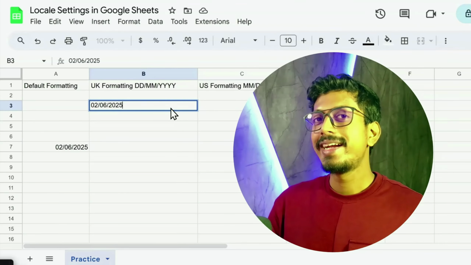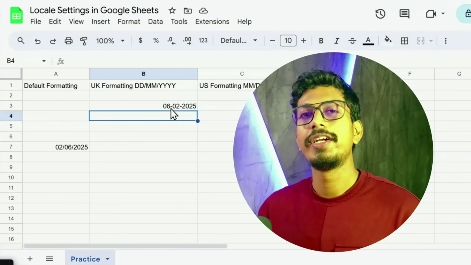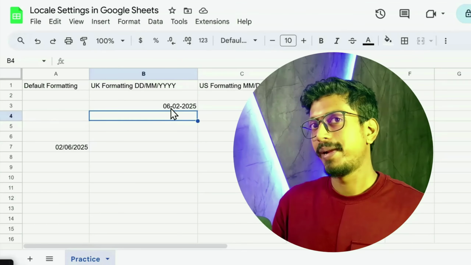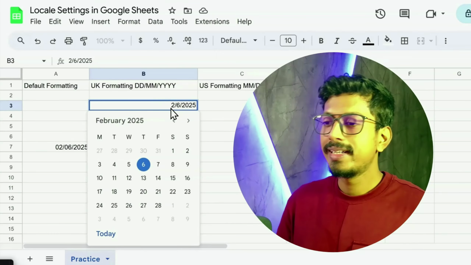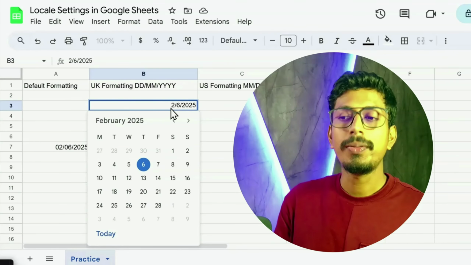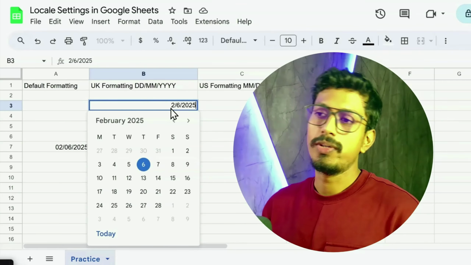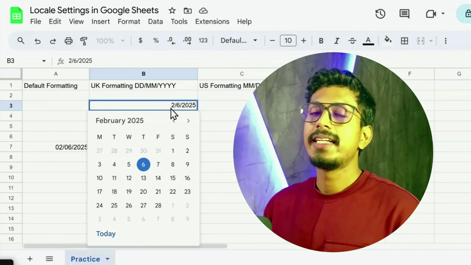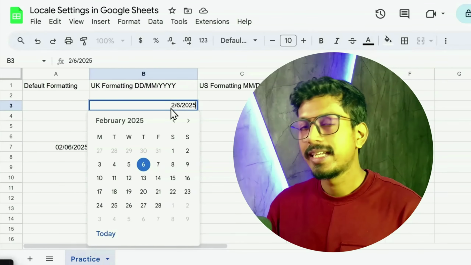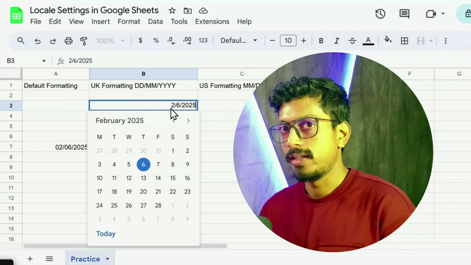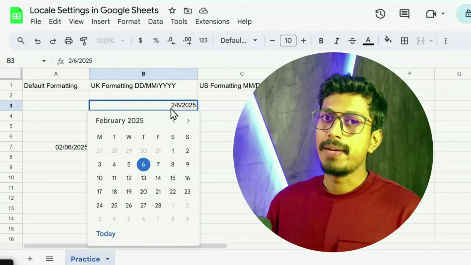If you understood it right, when I press enter you will see it is interpreted as 6th of February 2025, even though the formatting applied here is the UK formatting that we already set. If you double click, you will understand it is interpreted as 6th of February because the Google Sheet I'm using right now follows the United States locale setting, where the default way of writing dates is MMDDYYYY. I hope you are getting immense value and understanding what I am trying to suggest here.